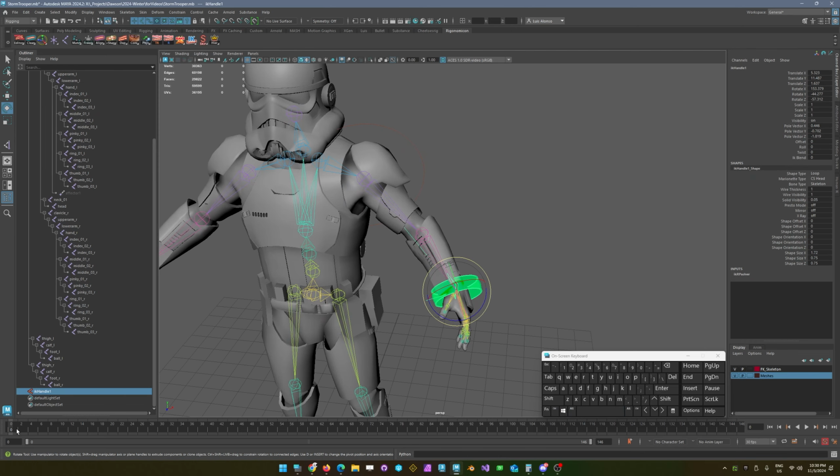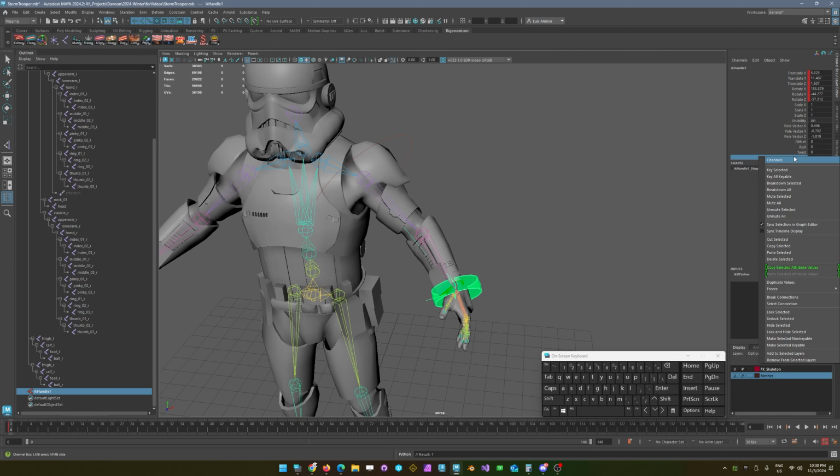Now I'm going to do another thing. Okay, so I'm going to set a key to this IK handle, position and rotation. Key applied. And I'm also going to apply a weight to this IK blend.